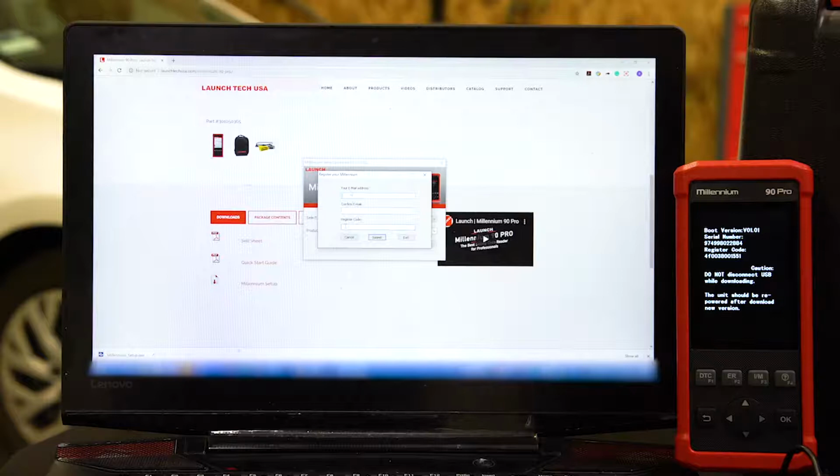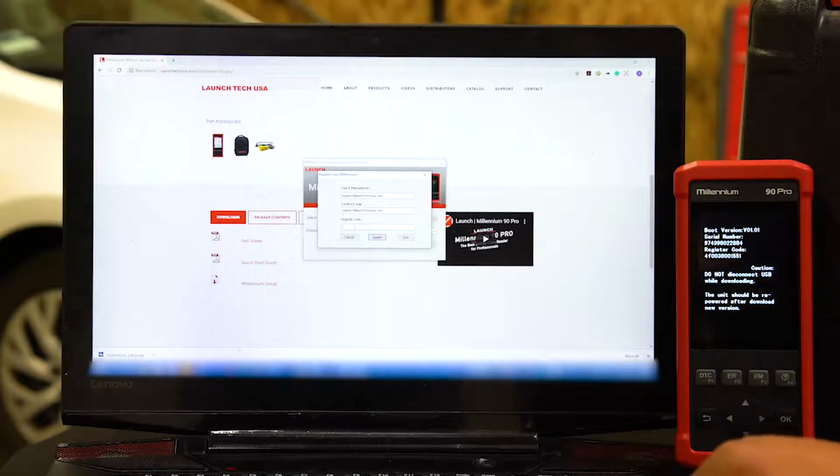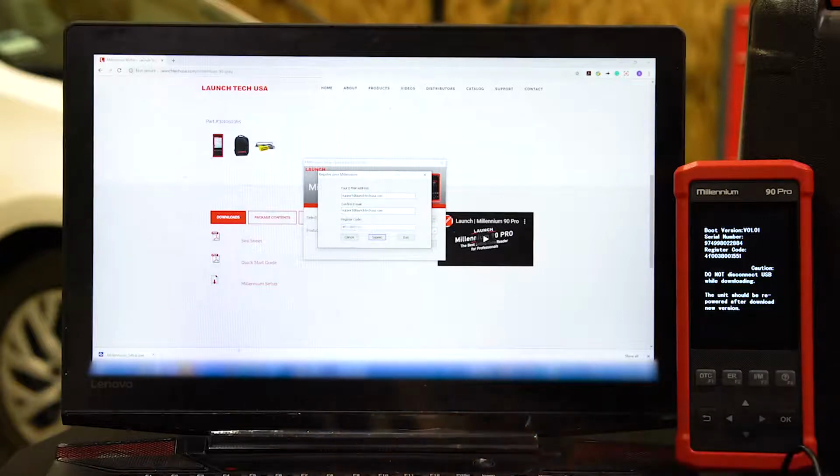So we'll go ahead and input the email. And then just copy that same email. Input it again. And then your register code, which is right here. And make sure it's all correct. And then hit submit.